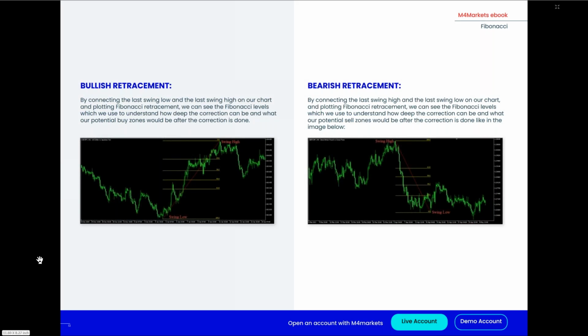For the retracement tool, for the bullish side, bullish retracement: by connecting the last swing low and the last swing high on our charts and plotting Fibonacci retracements, we can now see the Fibonacci levels, which we use to understand how deep the correction can be and what our potential buy zones would be after the correction is done. For the bearish retracement, by connecting the last swing high and the last swing low on our chart and plotting Fibonacci retracement, we can see the Fibonacci levels which we use to understand how deep the correction can be and what our potential sell zones would be after the correction is done, like in the image below.